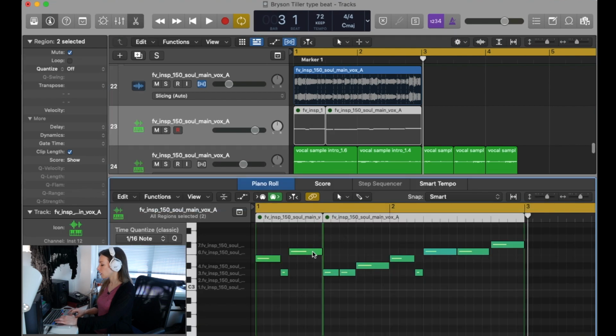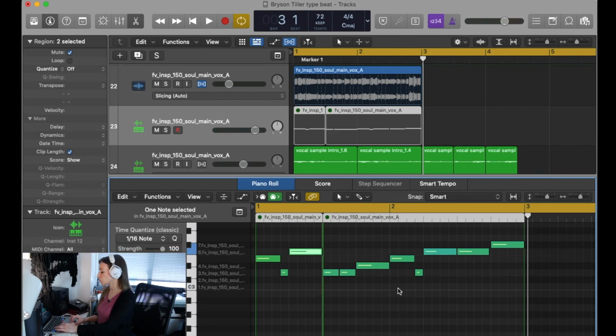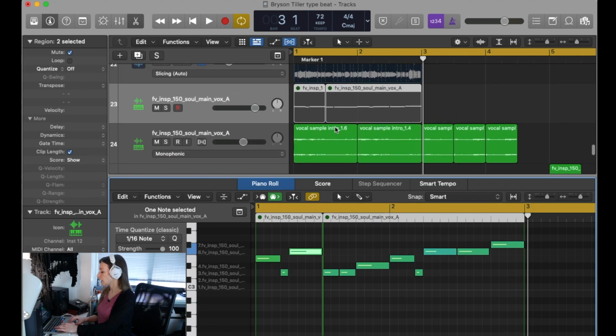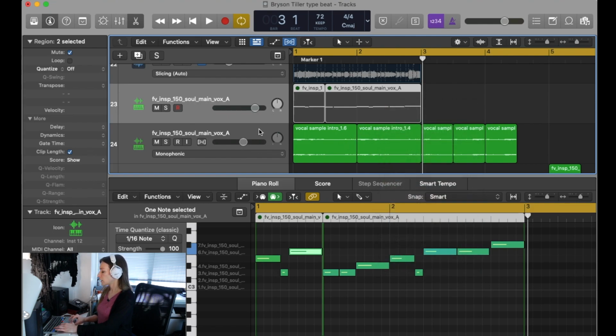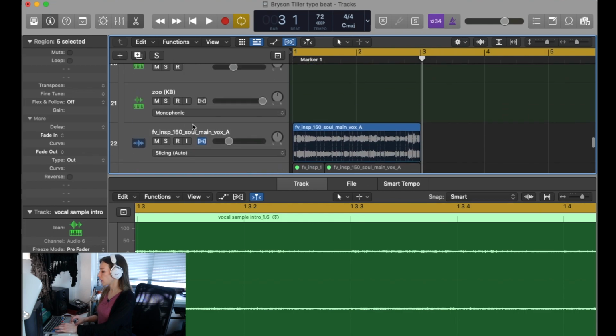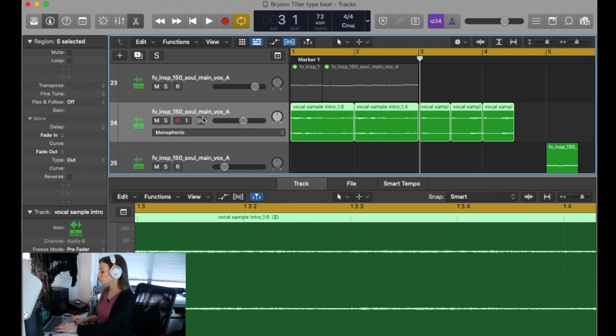And you can see here, these are the notes that I've chosen to create how I want the sample to sound like chopped up. And once I did that, I simply clicked on my region here and bounced in place to an audio track. And this is the audio track, so we're going to mute this, and this is the original sample.